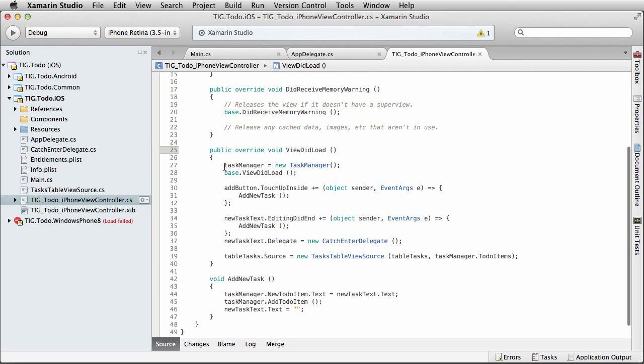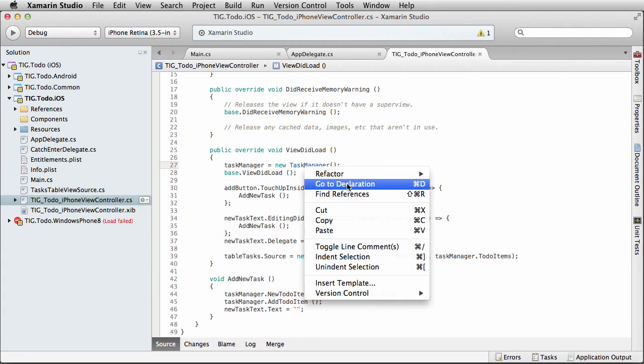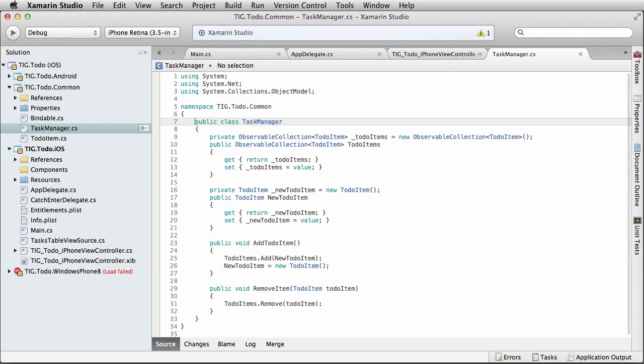So what we're doing here is we create our Task Manager class, and we'll notice if we right-click on Task Manager and say Go to Declaration, and then look over in the Solution Explorer to see what item is highlighted here on the left, you can see where this class lives. It lives in TIG-to-do Common. This is a common DLL. This is a portable class library, and this compiled DLL is shared across all of our platforms. So this is the same DLL we used in our Android application, the same DLL that we used in our Windows Phone application. So if you've followed along with this series, you should be familiar with this common class.